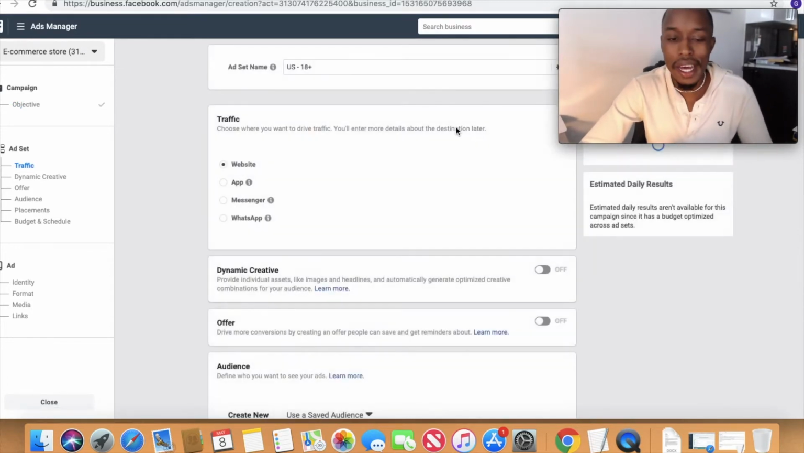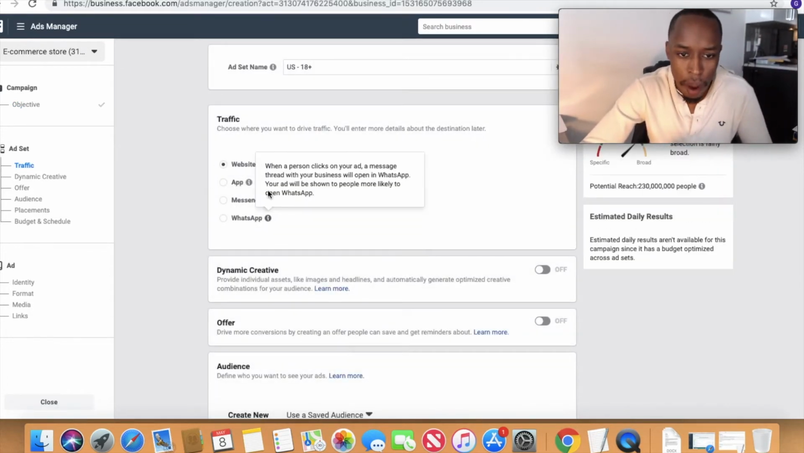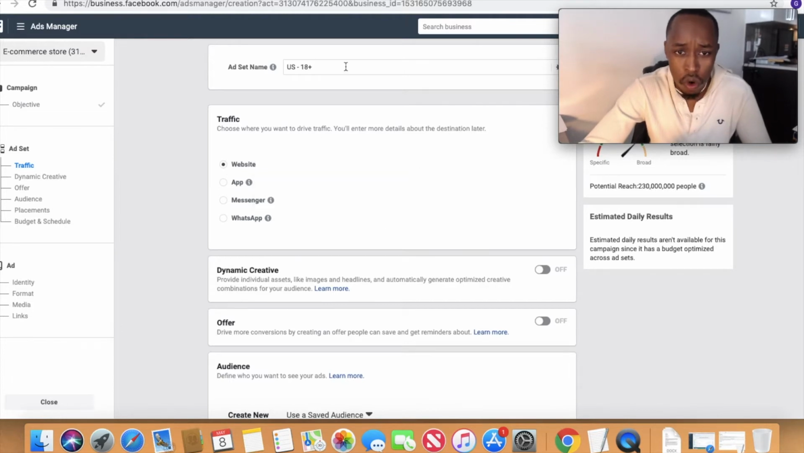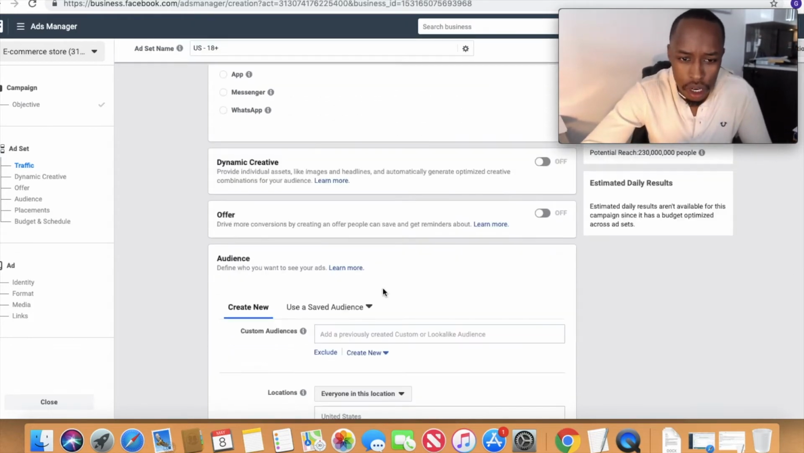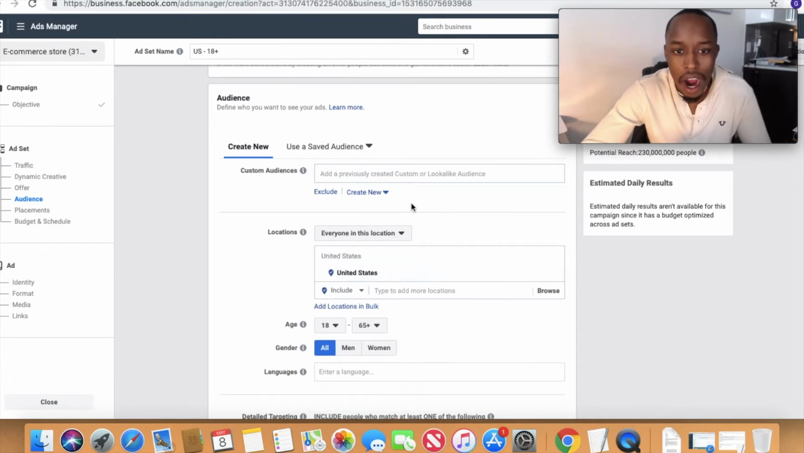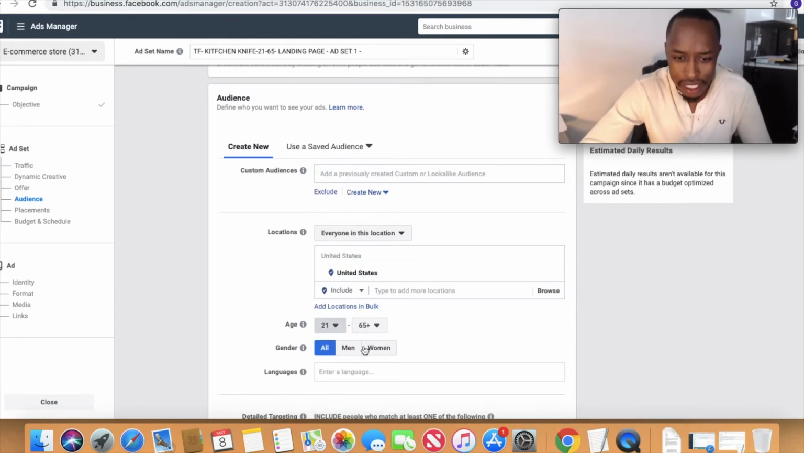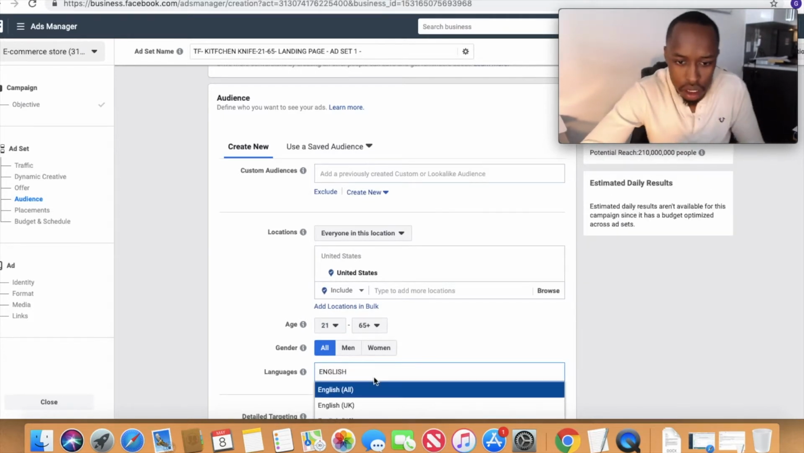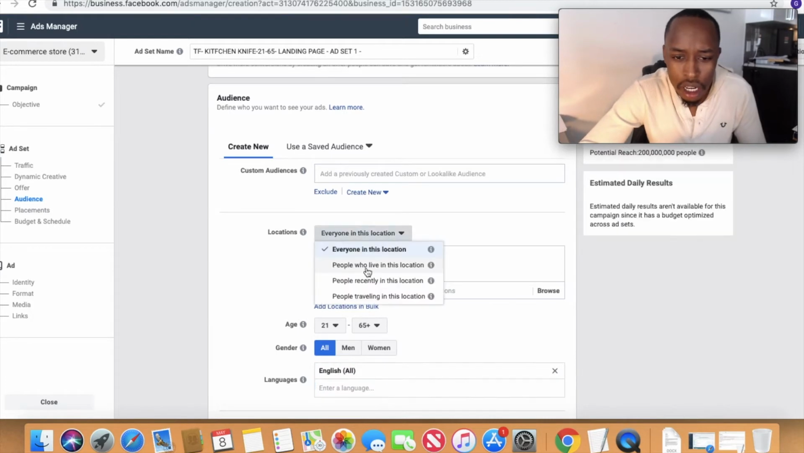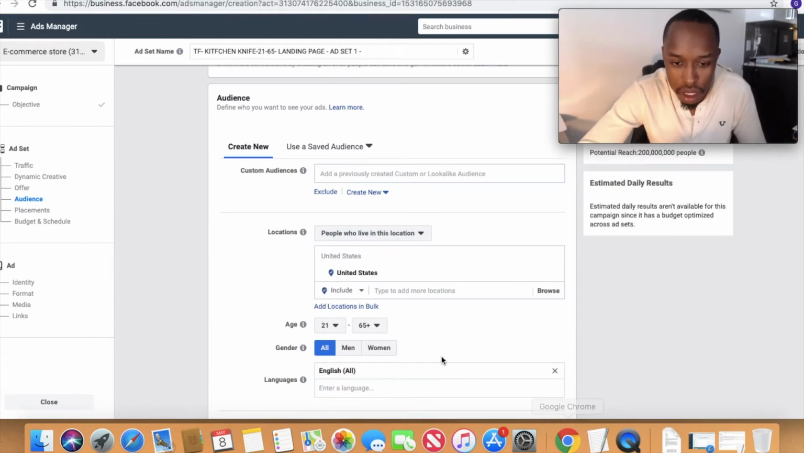Now, once we click continue, we're going to leave this at website, because we're optimizing towards a website. So let me paste this in here, and we're just going to put ad set 1. And we're going to come down here, and we're going to set up our audience. So now, like I told you guys, we're literally running from 21 to 65 all, and we're going to put this at English. And then we're going to target people who live in the United States. Then we're going to scroll down.